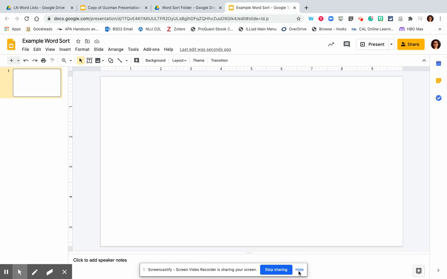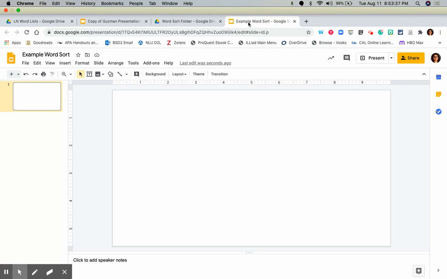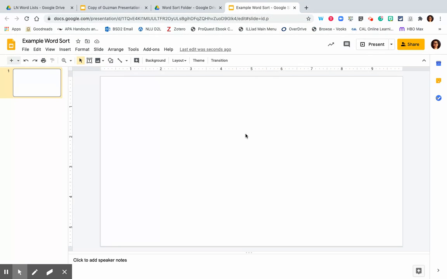Hi, so this is a quick tutorial on how to make word sorts using Google Slides and basically any word sorts that you have scanned in. So you will only need two tabs open. I have the example word sort Google Slide open. If you don't know how to get to Google Slides, just let one of us know.